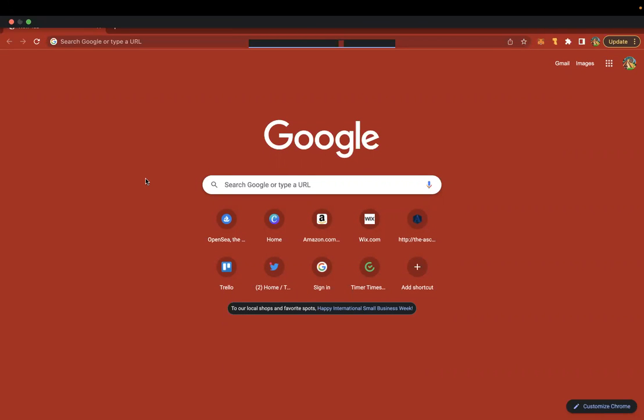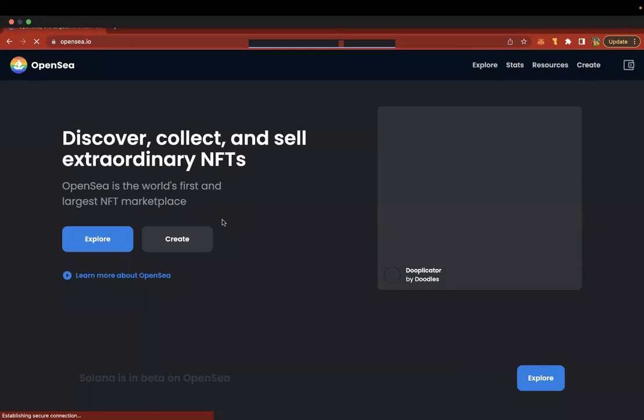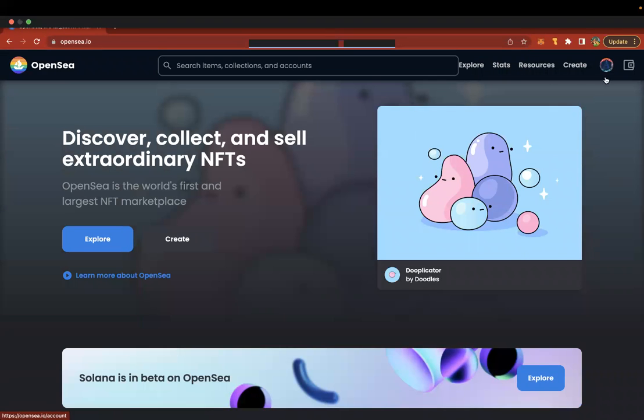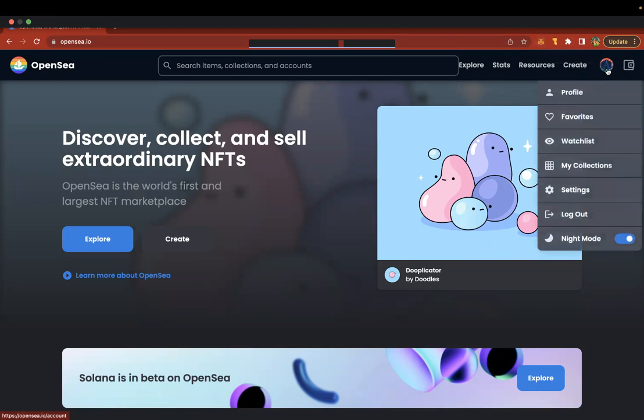Hey, so I'm going to walk you through how to mint a piece of art. So I'm going to go to OpenSea.io. My wallet is already connected, so you're going to want a MetaMask wallet in order to log in.